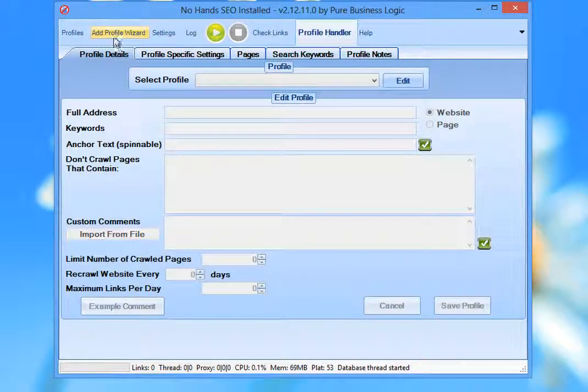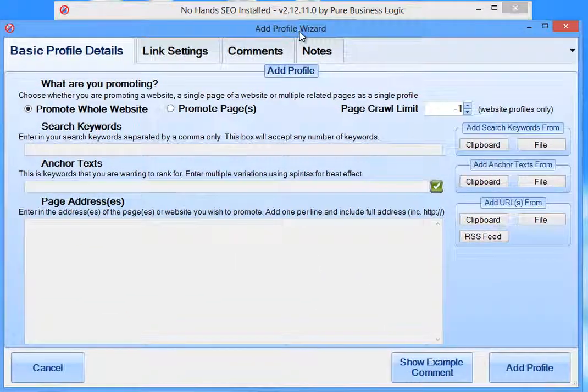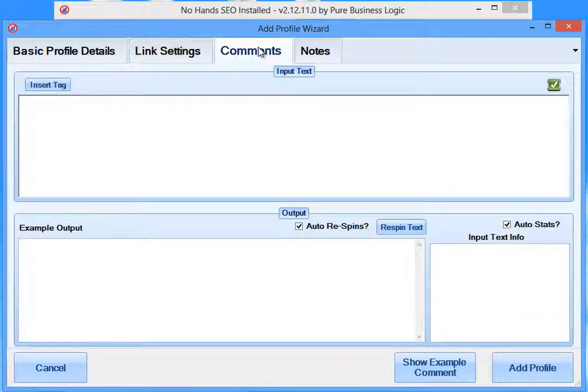I'm going to go to the Add Profile Wizard as if I'm adding a new profile and show you using the controls in there, because it's a really good idea that you get comfortable with the Add Profile Wizard as much as possible, because obviously the most efficient way to get your profiles set up is to get them set up how you want perfectly the first time, so that you don't need to then go into the profile handler and change up a load of settings. You can just get it right first time.